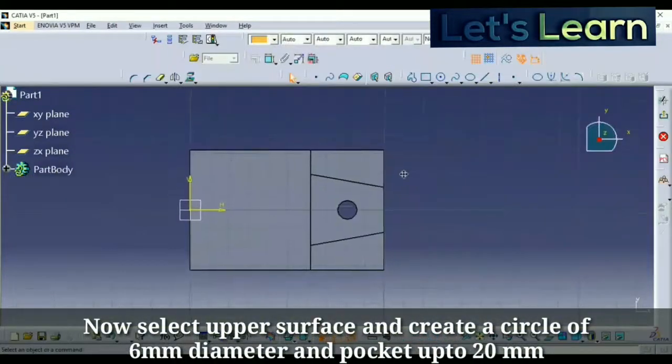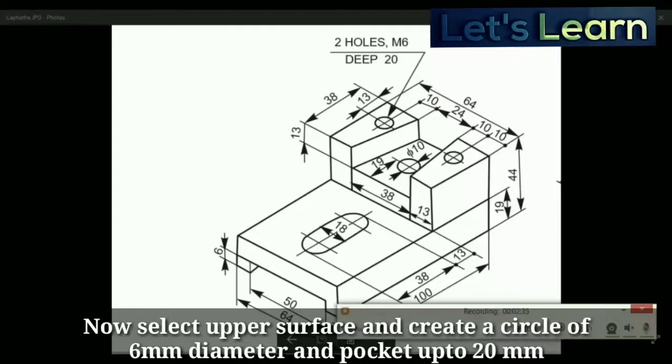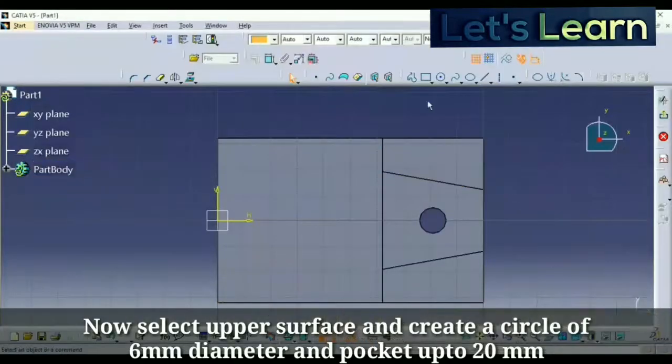Now we are going to draw holes on the other two sides, which are symmetrical holes. I'm just going to draw one hole and then we are going to mirror it at the other side. So let's draw the first hole. This is the first hole. We are going to give the dimension.